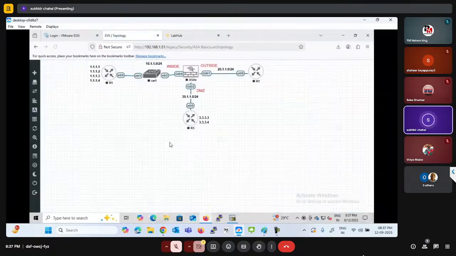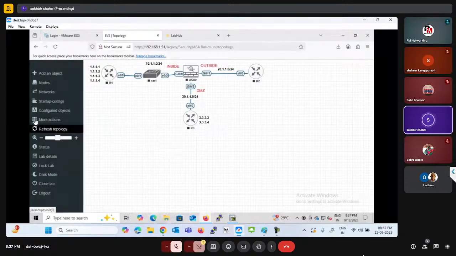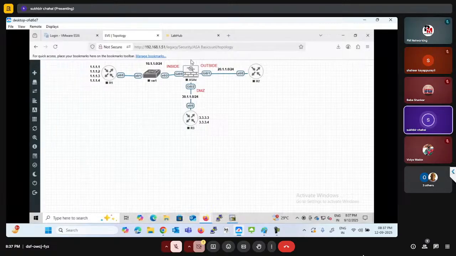So here I have the lab. Let me power on the devices. Before that, this is my firewall, and I want to access the firewall on my laptop, because you can check their interfaces are different.